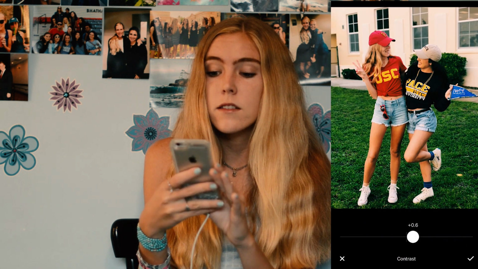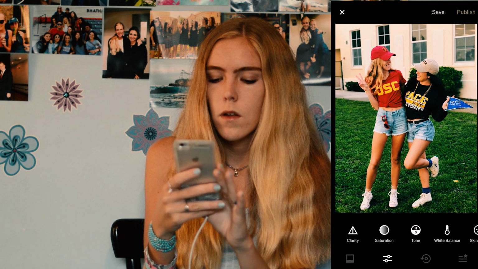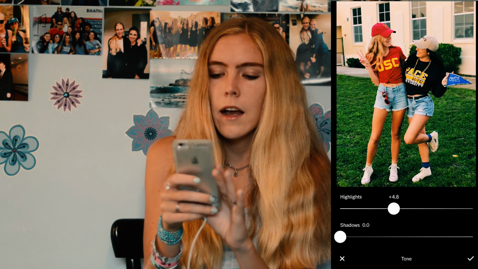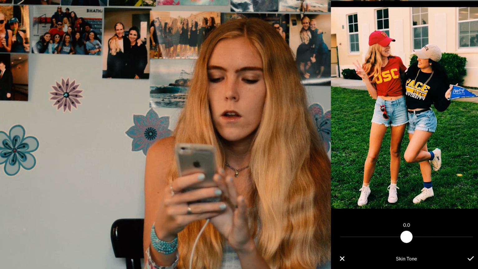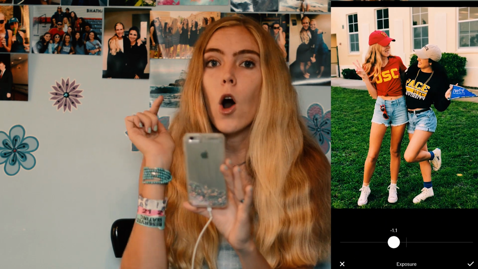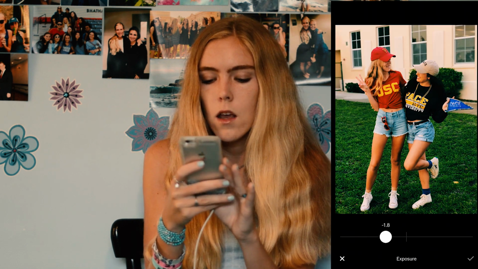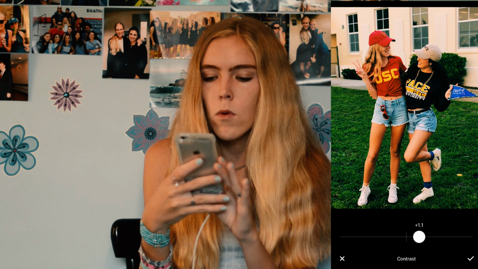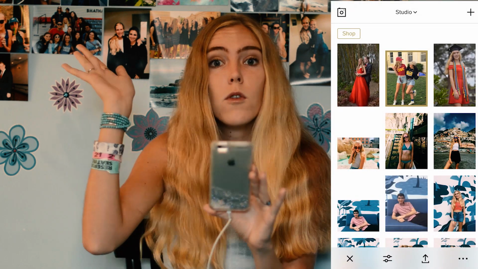I'm going to put the contrast up. Saturation, up. Highlights, it's really highlighted right now, so I'm just going to take away some of that. The skin tone, just a little bit. Now we've got this great photo, but I always go back to exposure and contrast just to make sure that it's the best it can be. Adjust those settings a little bit more. Bam, there you go. And now you just save it and then you can post it away.